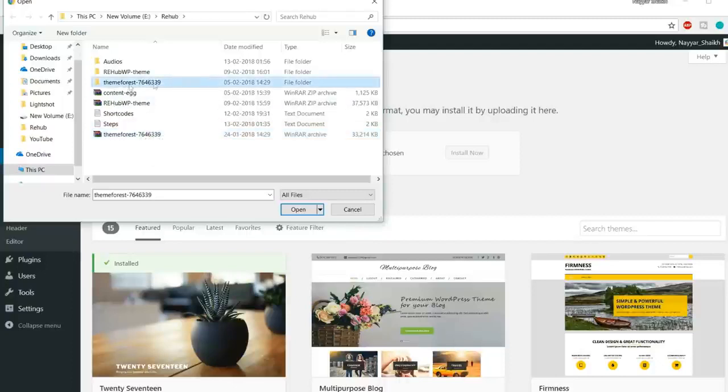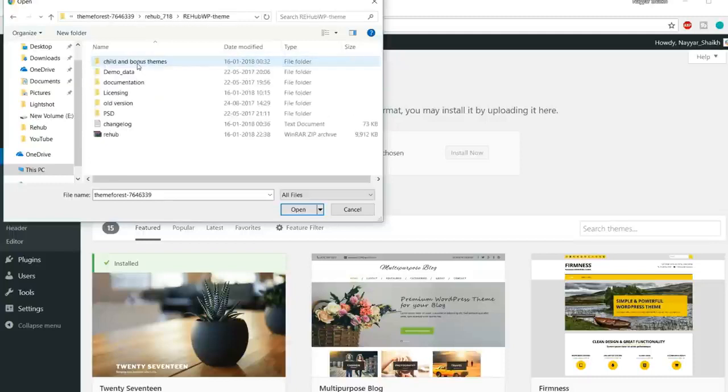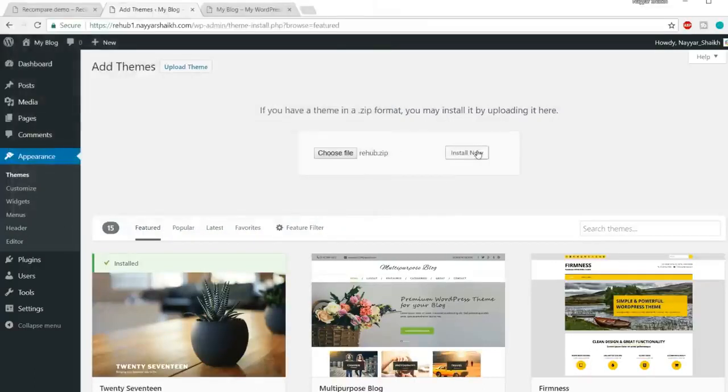So when you extract this file, you'll get a folder by the same name. And inside that folder, you'll see this file, the ReHub file. Now this is the file that you have to upload. Okay, so select this file and click on open. Now click on install now. So your theme is getting installed. You can see the progress at the bottom left corner of your browser if you're using Google Chrome.